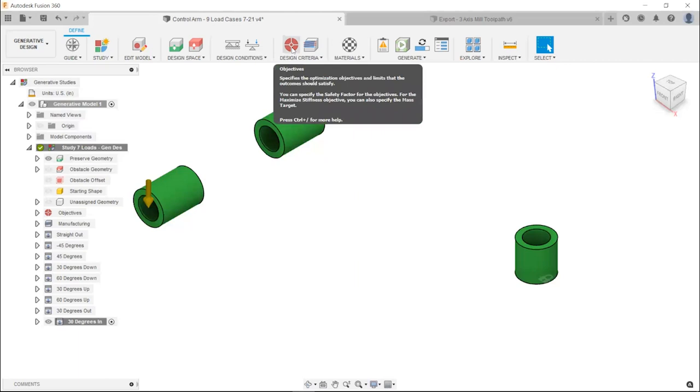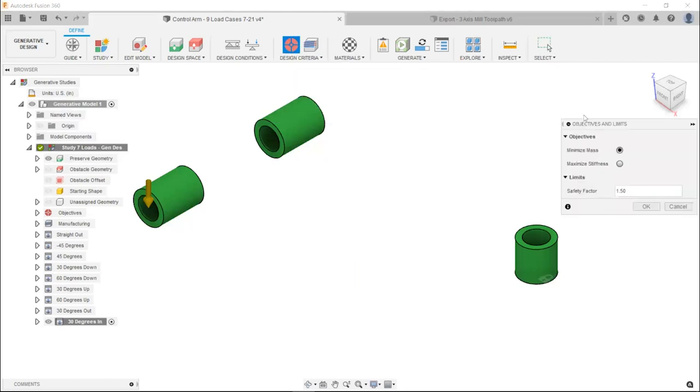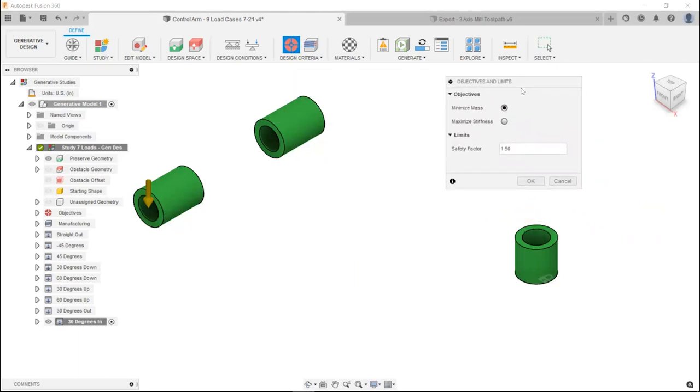All right, the next one is objectives. So how do we define success, right? Do I want to minimize the mass? And we have safety factor. Those of you that don't know about safety factor, here's a 30,000 foot look at safety factor.